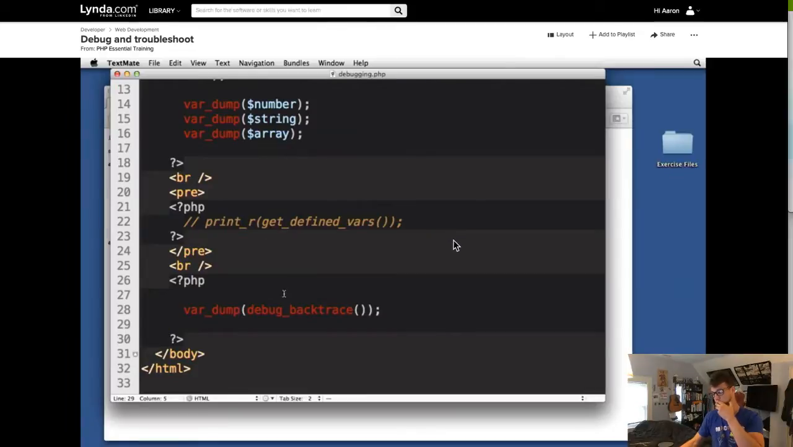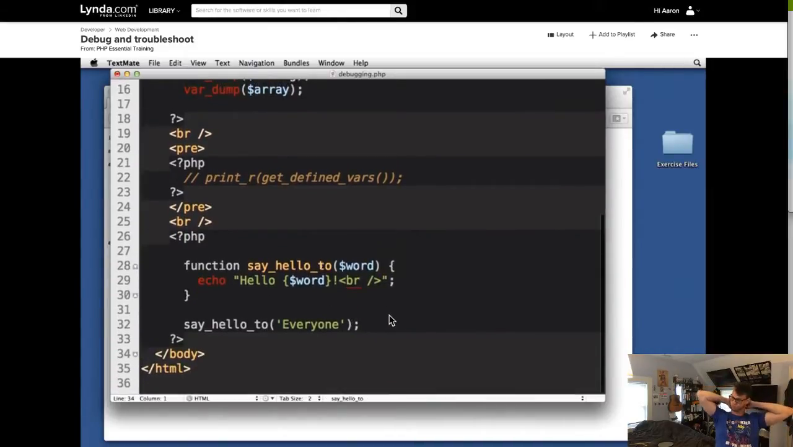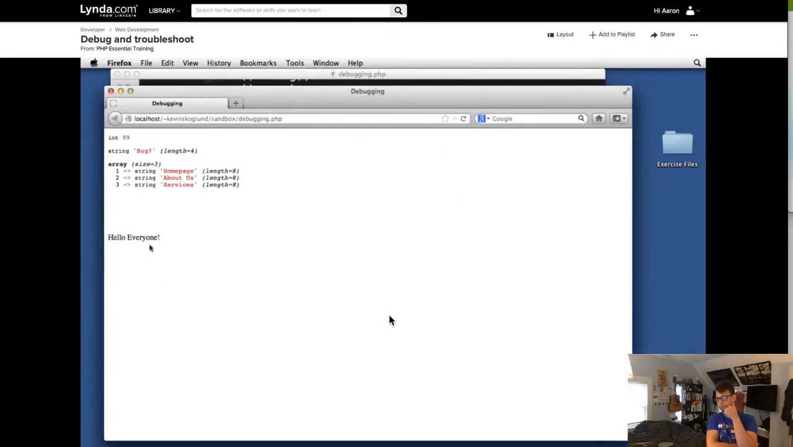Well, if you think back to what I told you about debug_backtrace, it's a report of the function calls that have been made that lead up to a certain point in time. Well, we haven't made any function calls here, so we need to do that. I'm just going to bring up one of the functions that we've worked with before, and that is say_hello_to. Say hello to word, remember this just outputs everyone. Let's just bring that up so we can see it first of all. Hello everyone. That's what it does.